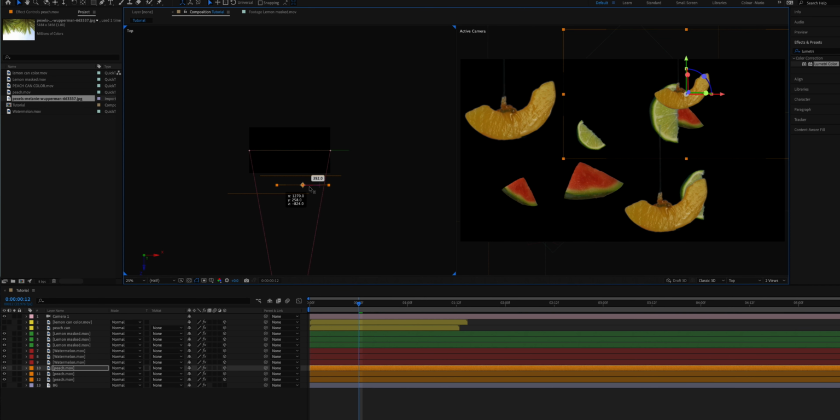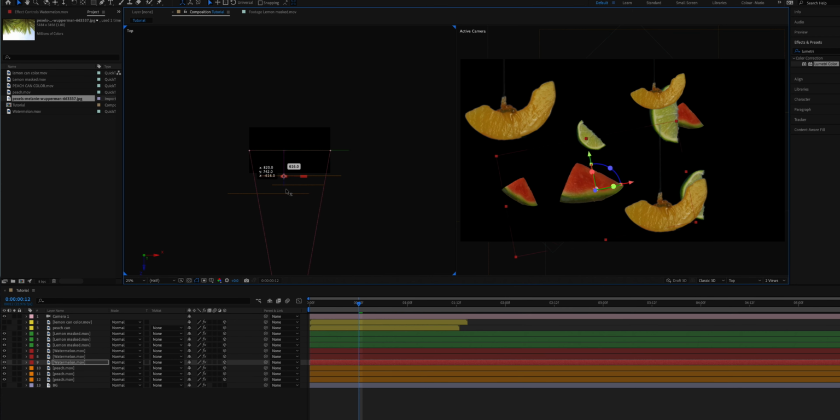And I like the top-down view because it flips the image this way, so you're able to see that 3D space. We adjust the X position a little bit through here. The watermelon, this one we'll drag it over here, all the way over here.